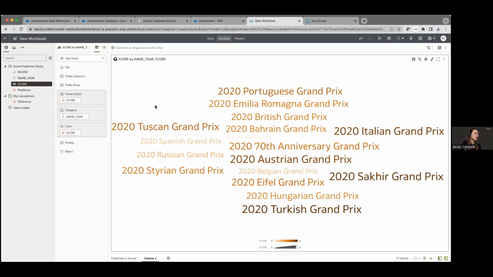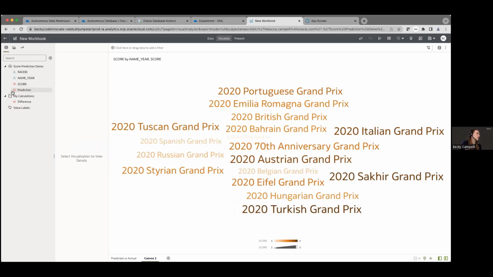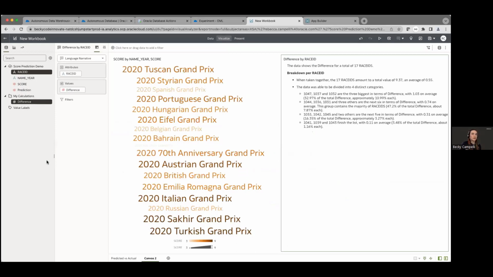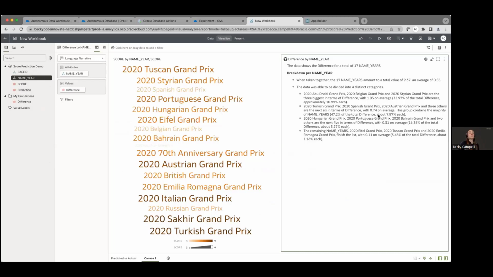And let's do another visualization with the difference versus race ID. So the difference by race ID between the predicted and actual scores. And I'm going to pick a visualization here this time. And I'm going to choose the language narrative. Okay. So reading through here, let's actually replace the name here with the race ID. Okay, so if we look through here, we can see an English description, just a natural language description of the difference between the predicted versus actual.